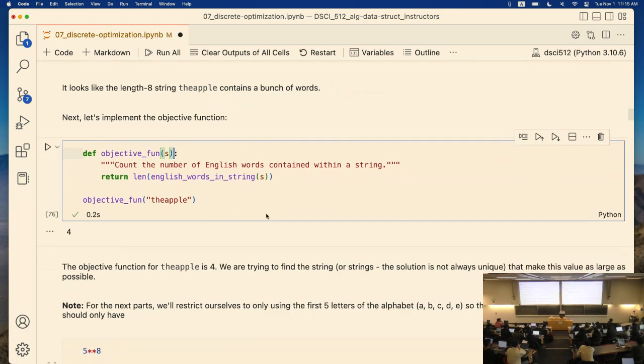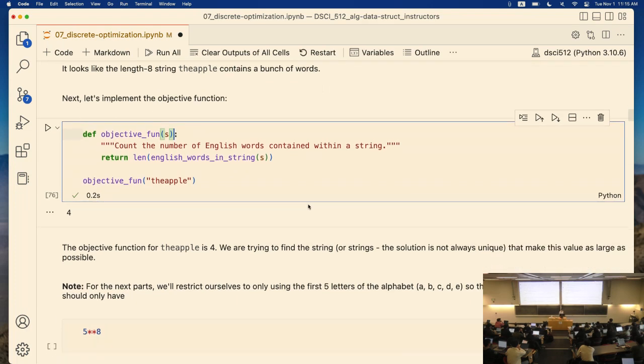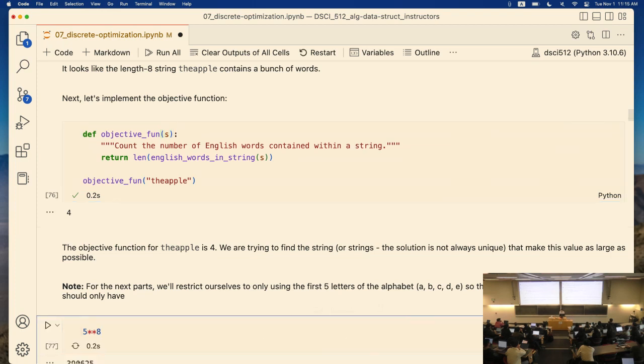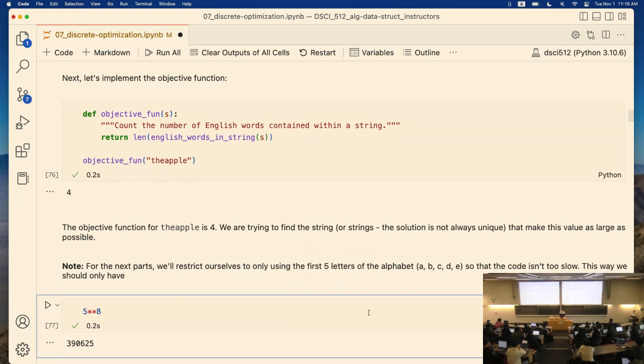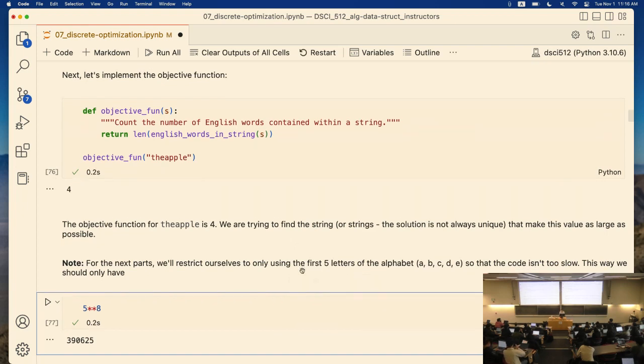Okay, if we proceed like that, the code will be too slow if we consider all of the English letters inside of that string that we're searching for. So we only consider the first 5 letters of the alphabet, meaning A, B, C, D, E, so that we can run the code in reasonable time in the lecture. In this case, we will have around 400,000 possibilities. In the previous case, it was way more than this.